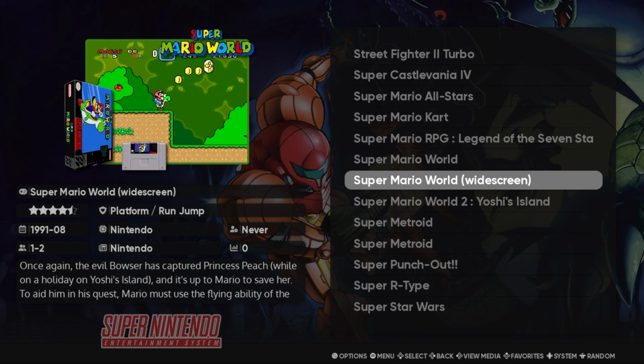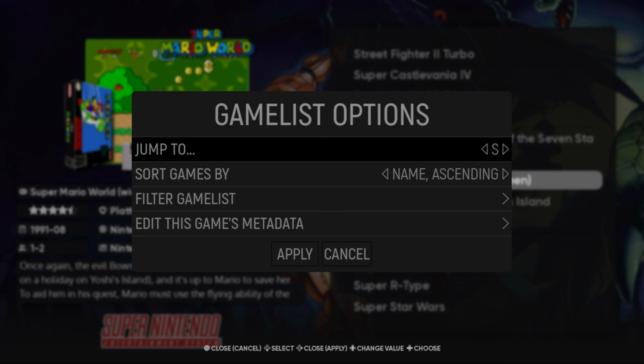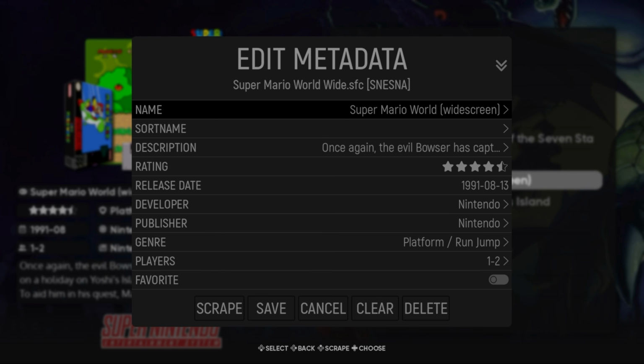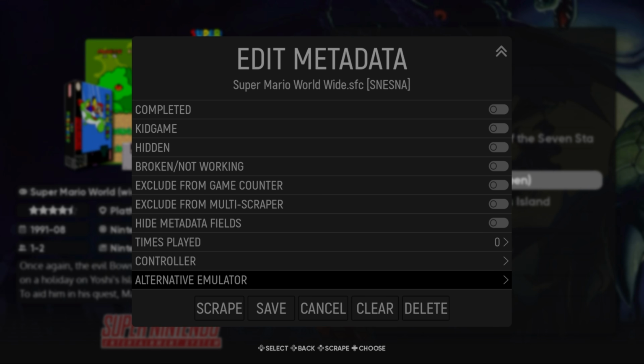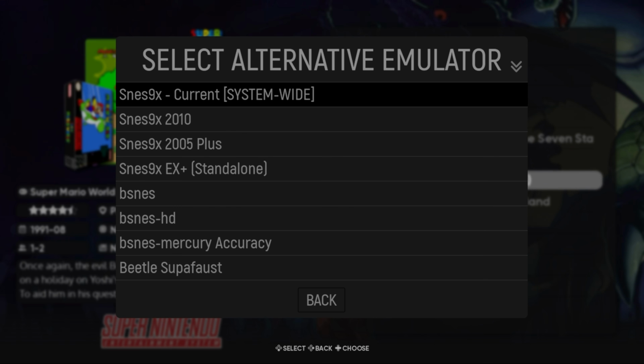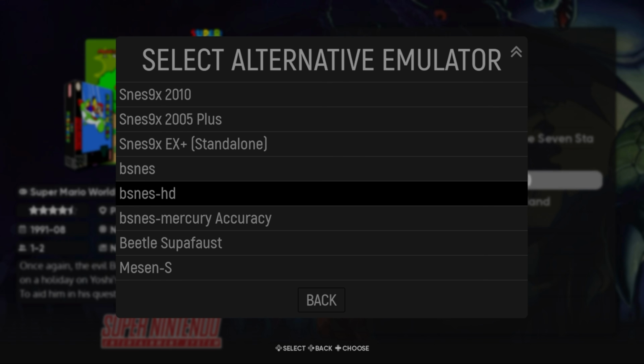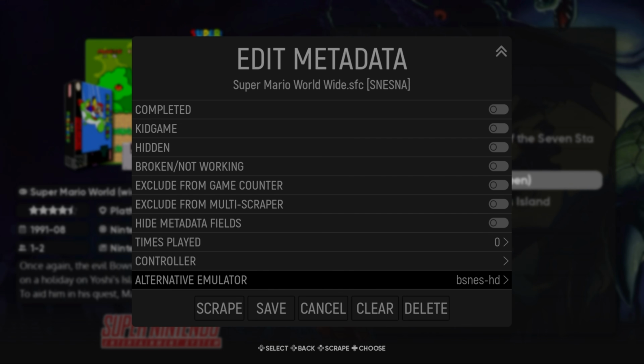Now, the other thing to keep in mind is that the widescreen version of this game in particular cannot use the default SNES 9X emulator core. This one has to use a special emulator, and I think this is a great opportunity to show how you can change this up by game. Again, we'll press the select button to get to the game list options and then edit this game's metadata. And then we'll press R2 again to get to the bottom, and then under alternative emulator, we're going to change it. Instead of the default SNES 9X current, we're going to change it to BSNES HD.